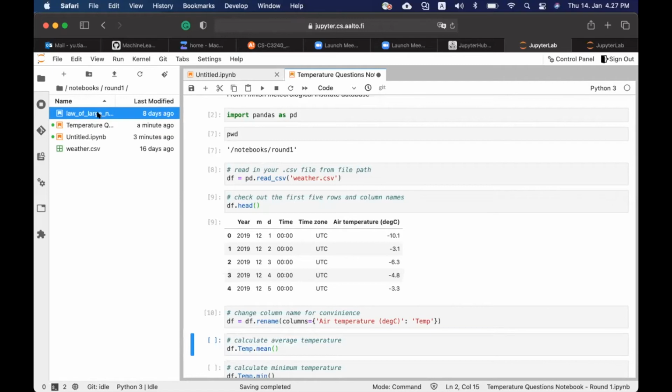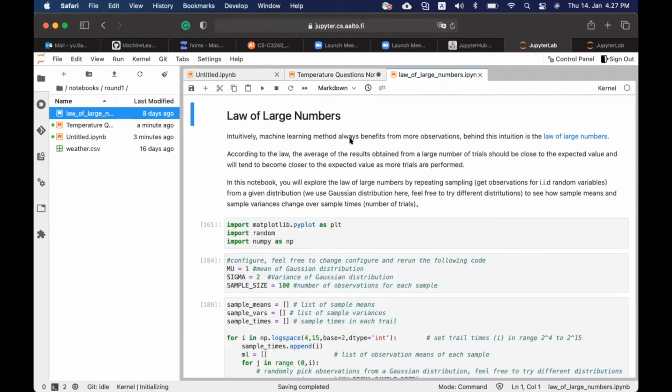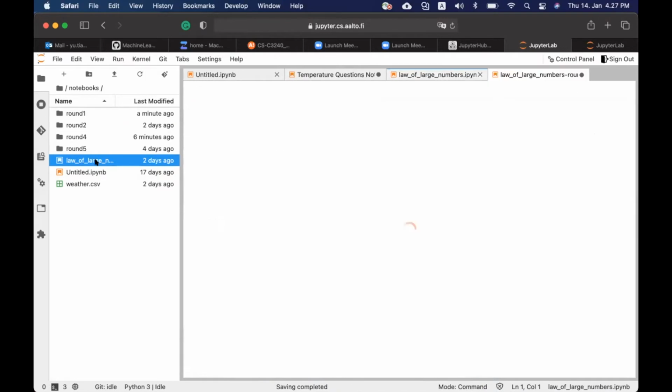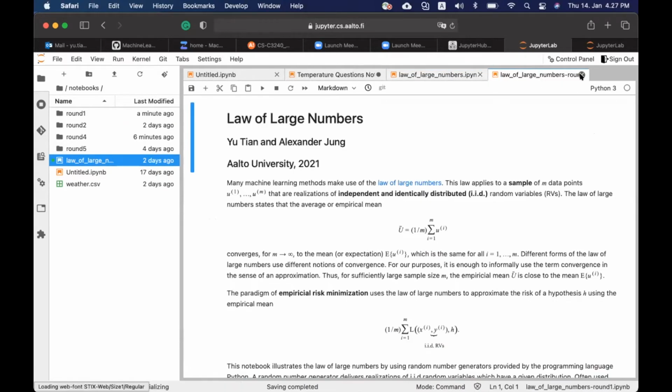Okay, the next one is the law of large number. Oh, sorry, not this one. Yes, this one.